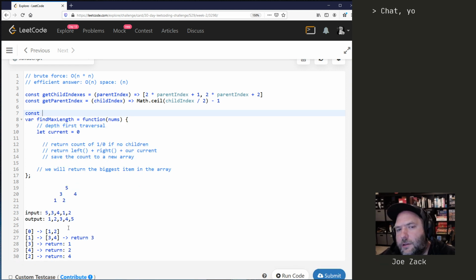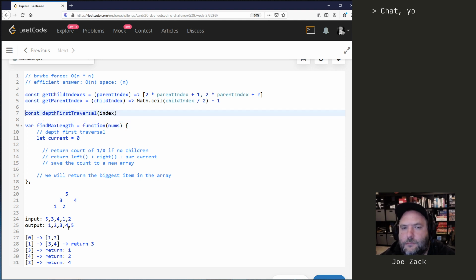So let's call this function, I don't know, depth first traversal, and we'll take a node, call it index. All right, we're almost here. Sorry this is taking so long.